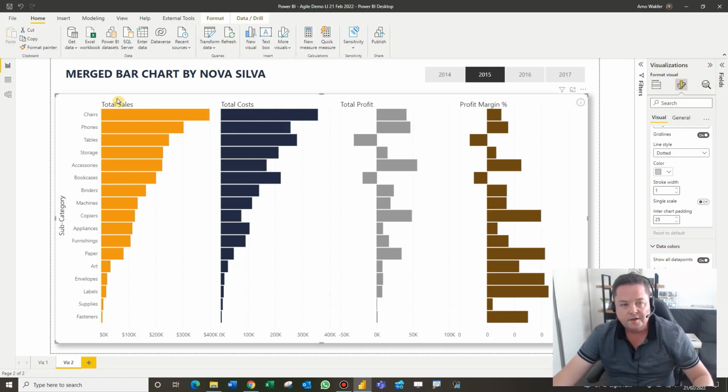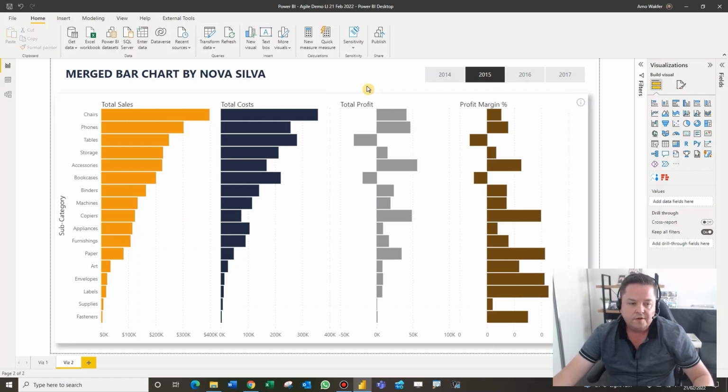So your first value is total sales, total cost is your second value, third value is total profit, and profit margin percentage is the fourth value. All right, so that's just a quick overview of the 2 new visualizations that was released by Power BI in February 2022.